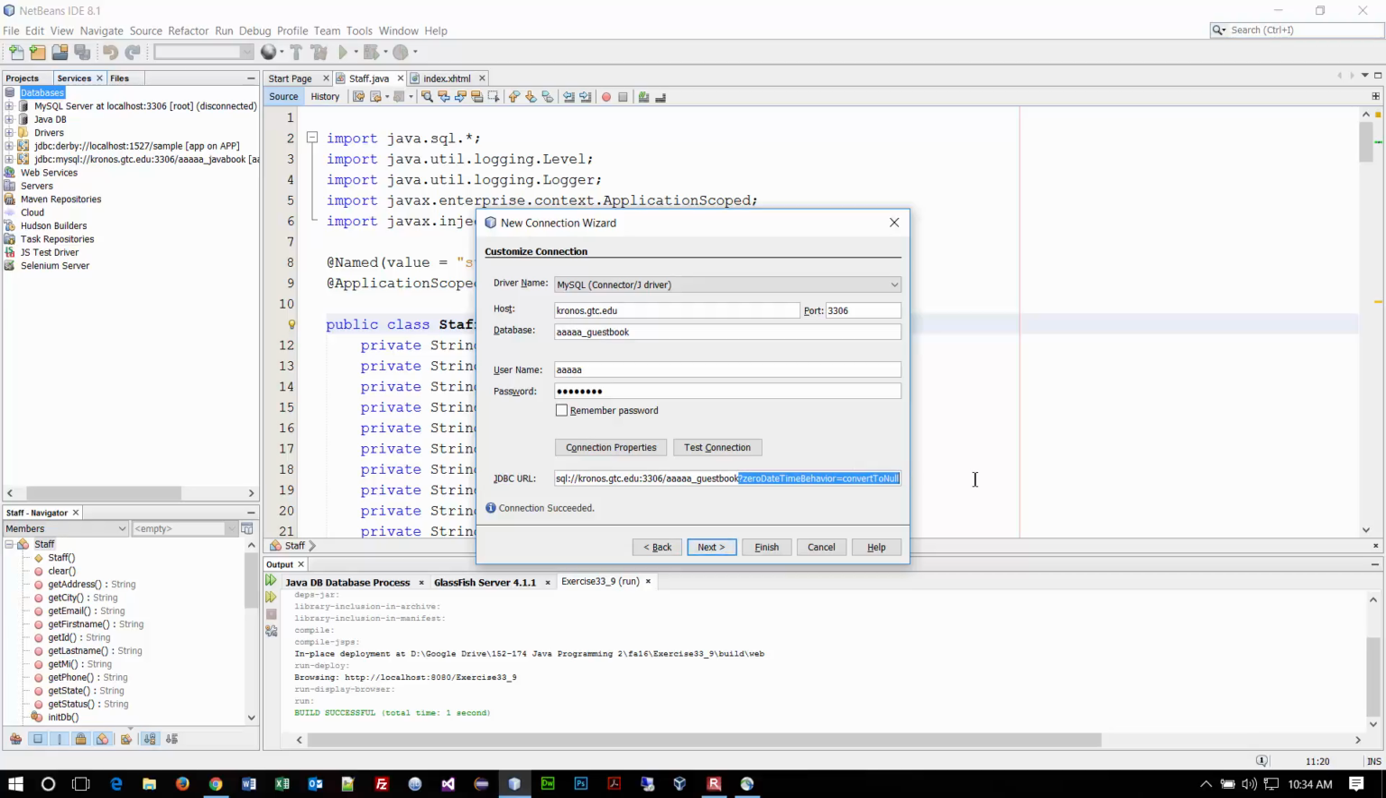And I'm usually in the habit of doing that, but it kind of also explains where some of the null pointers come from, because you see that right here it says zero date time behavior equals convert to null. So sometimes that is the part that's throwing the null pointer exception as opposed to the variables and objects that you're building. So that's something to be mindful of.